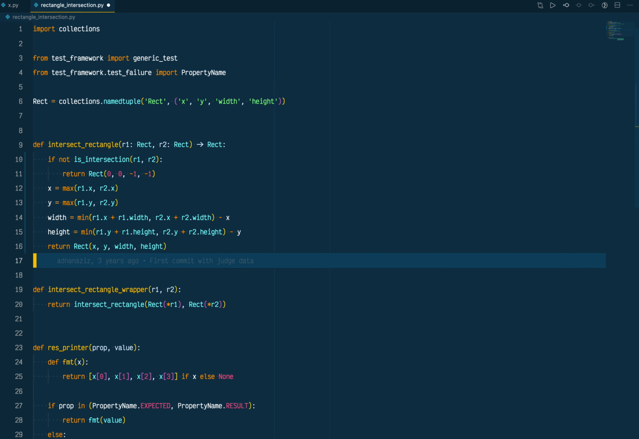Let's see if this code looks right. At the intersection, we will be implementing this shortly. So for max values, that looks good. Width, we get a minimum value for those two sides. That's good. Minus x, which is max between these two values, and here's the same. That looks good. Let's just implement this function.